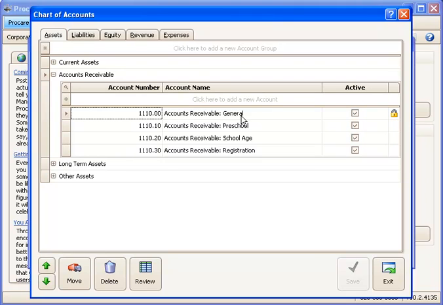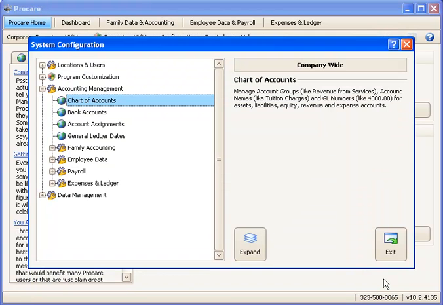So I've got 4 set up. A general one I'll use for my default, a preschool one for school age, and another one to keep track of registration fees. And I've used an extension of .00, .10, .20, and .30, although you could use any numbering system that you choose. We'll exit there.